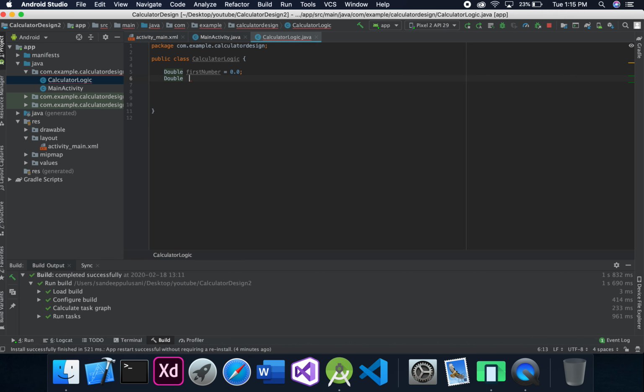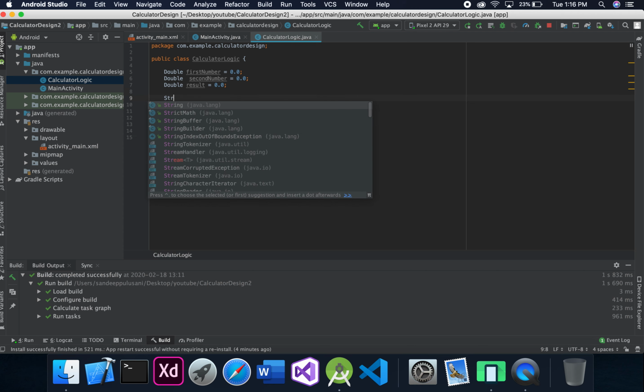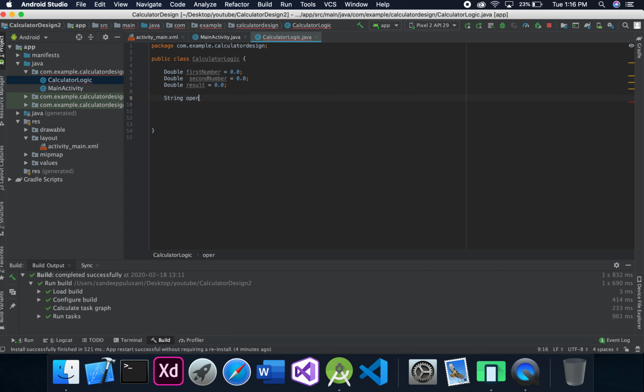And I'm taking the second number and I'm giving it the same 0.0. And also we need a result, right? So result, and we need an operator, but it's of type string. So I'm taking it as string and not assigning any value to it.